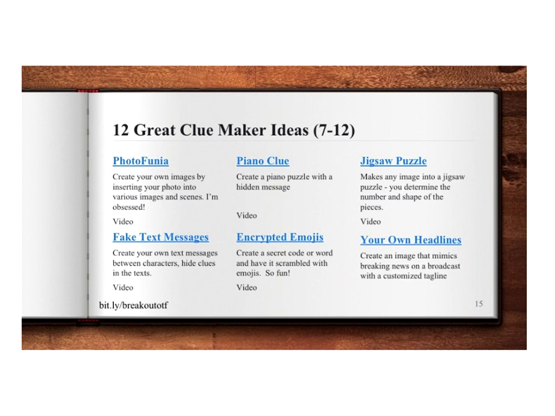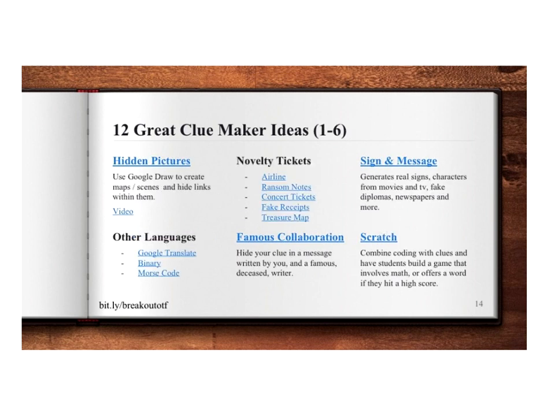Encrypted emojis is something I'd recommend you click on and go visit. It's really neat. It's hard to explain, but you create a secret code, and then it scrambles it with emojis, and then if people can pick the right emoji, it gives you the word. So I would recommend trying it out. It's a bit complex. And then the last one is just creating your own headline. So you can create an image that mimics breaking news on a broadcast with a customized tagline. So there's tons of places to put clues in there. So there's 12 different ways that you could build clues.